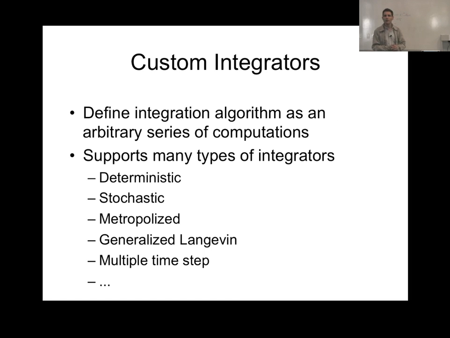Just want to talk about one more feature. Just as we have custom forces, we also have custom integrators, because there are a ton of different integration algorithms out there, and it's actually an active field of research.